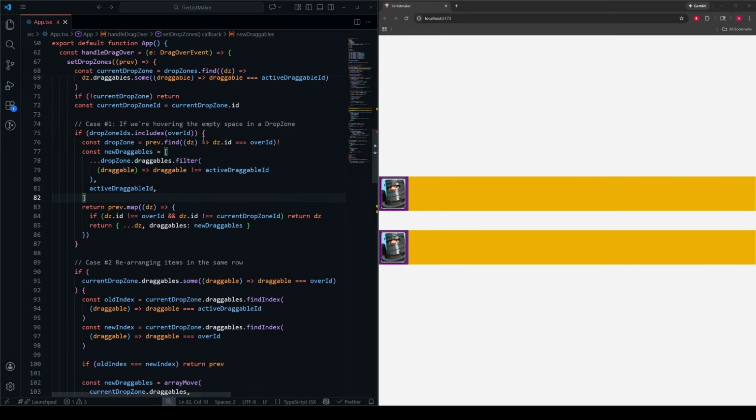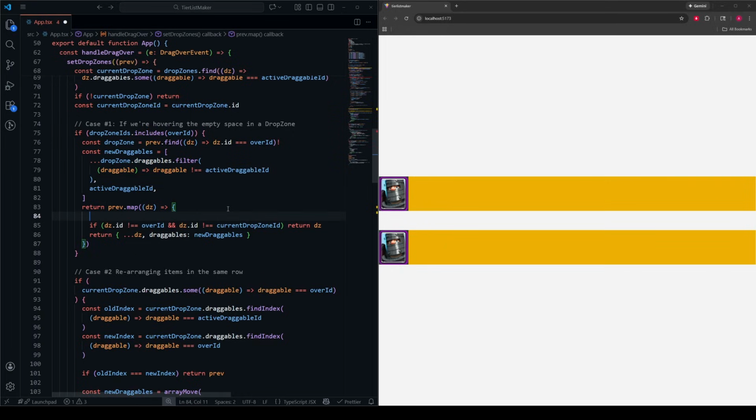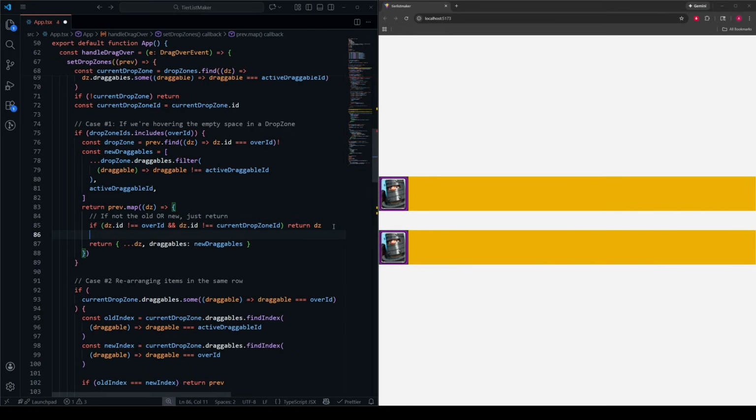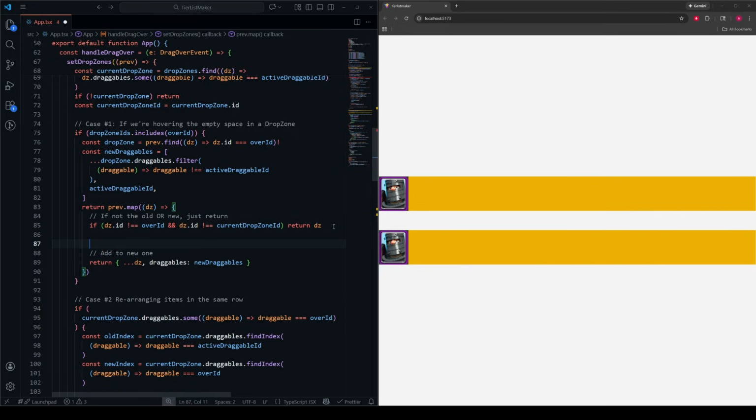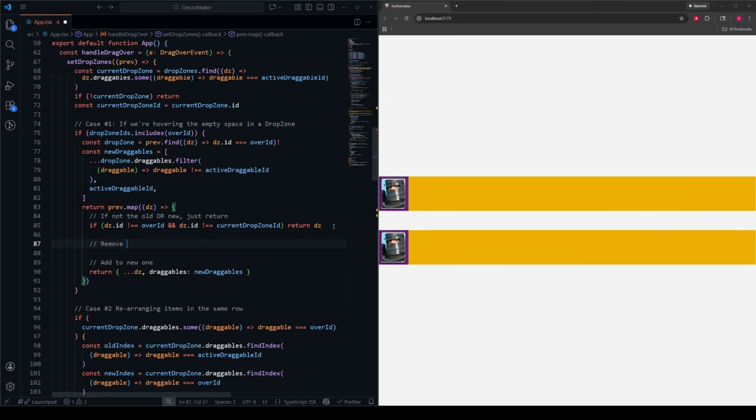So above this first if check, let's just be very explicit right here. Let's make a comment and we'll just say if not the old or new, just return. And above the main return here, let's just say add to new one. Above this, we'll make another comment that just says remove from the old one if we went across zones.